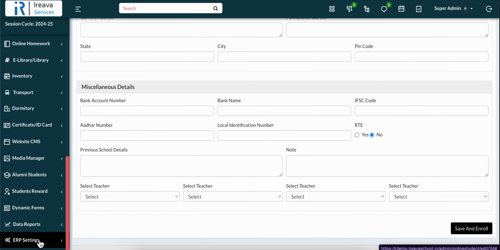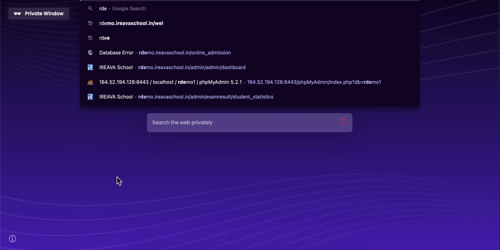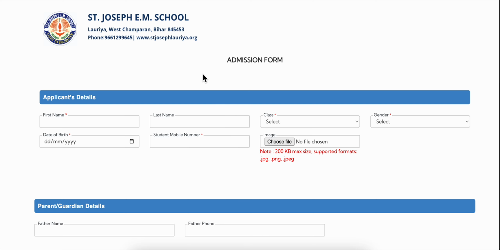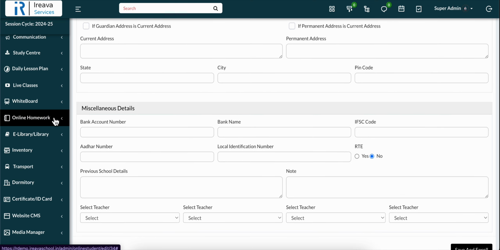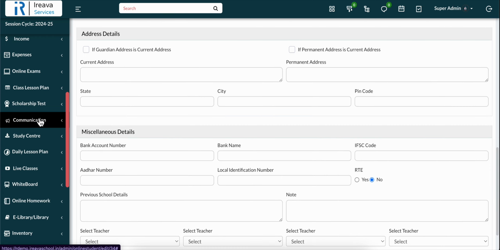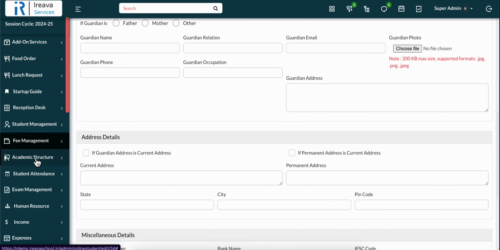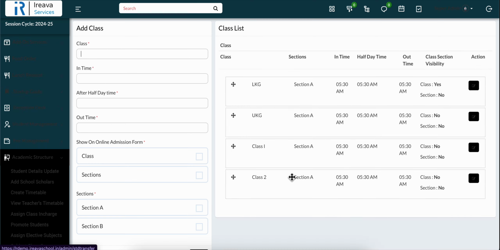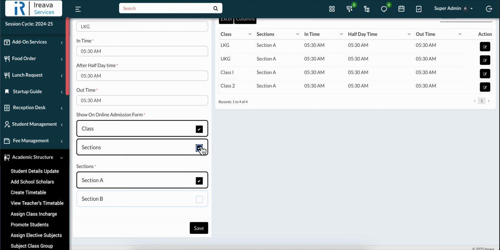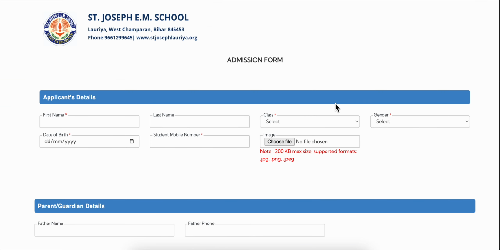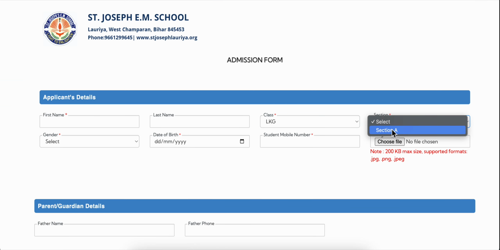And one more thing that you can do in the online admission: if you want to show the section of the class, like if I selected the class, the system will not ask me to select the section also. Section will be required in a coaching center, where they have batches. So how you can do this: you just go to the academy structure, class. For this LKG, edit, and you see show on admission form, select the sections. I currently have one section for this class. When the user selects the class, the system will ask to select the section also.